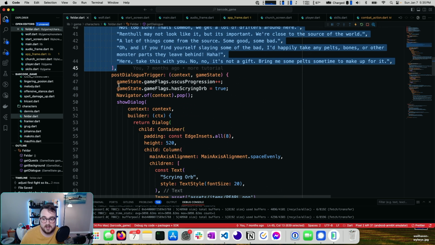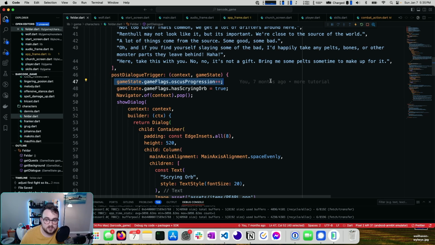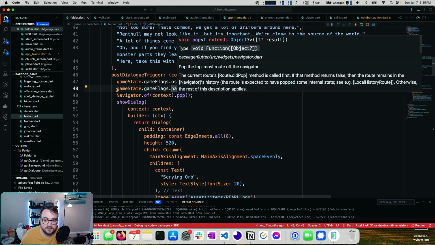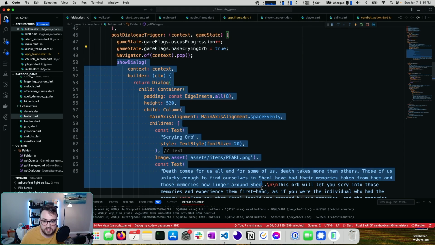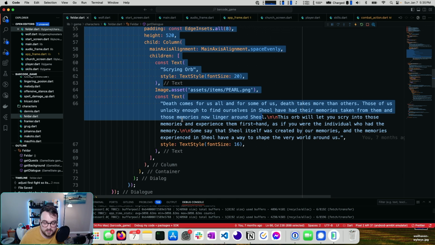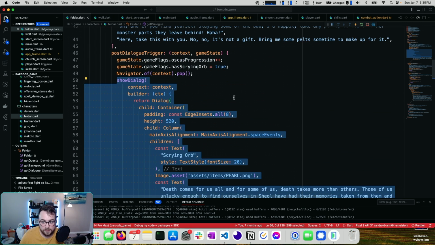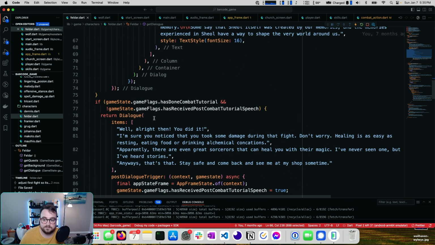And then there's post-game dialogue or post-dialogue trigger. So we increment Oscus progression, and then we set has scrying orb to true because he gives you a scrying orb, which you see right here. We read this, we talked through this too. This is just a pop-up that shows you the information about the scrying orb.